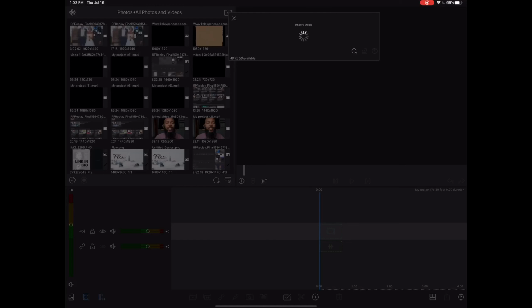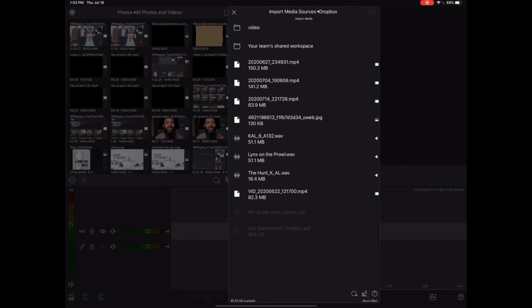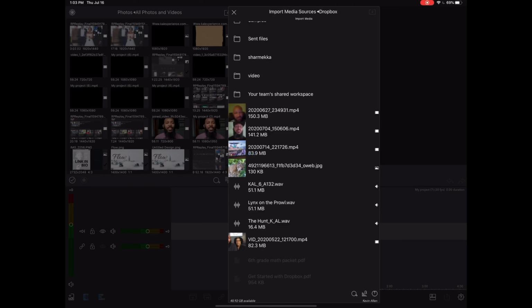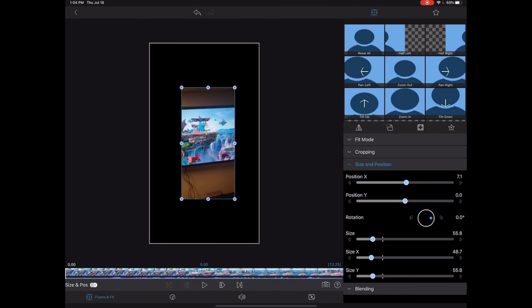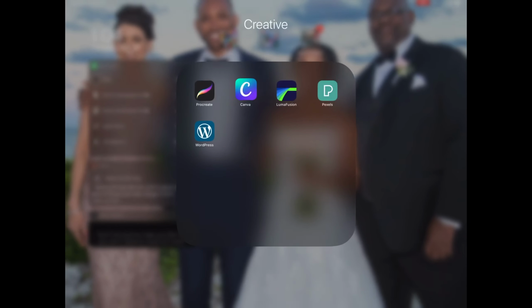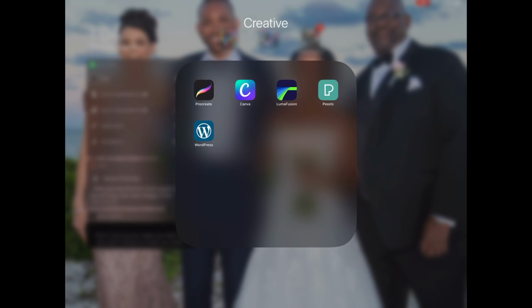I will come here, bring it from Dropbox. It's this one. Make it look cleaner and stuff. I would probably, but yeah, you can do some really cool stuff with LumaFusion. Probably do a deep dive video of that later.